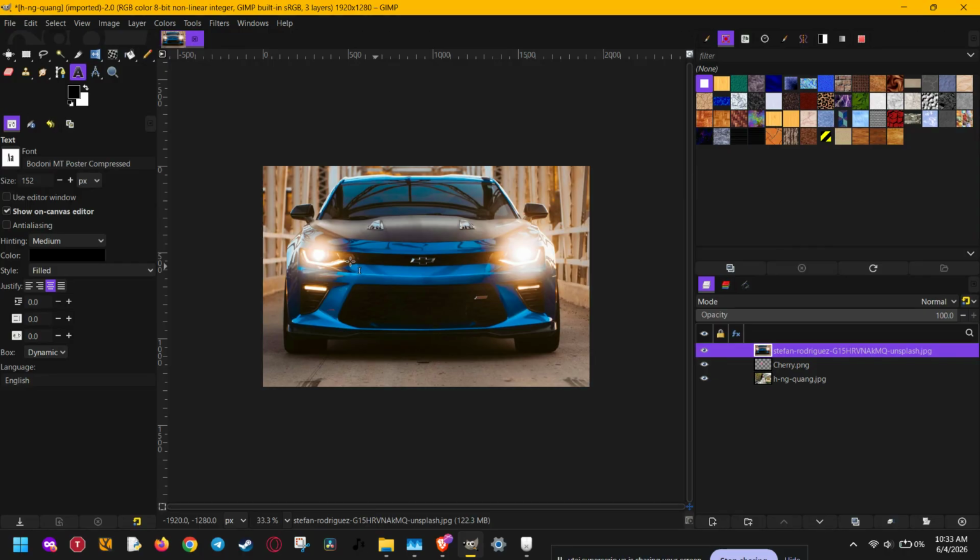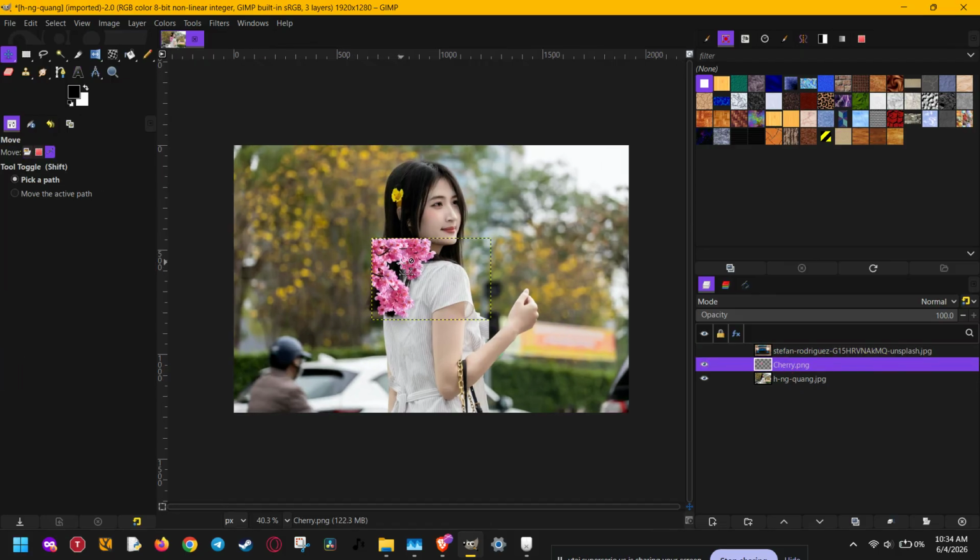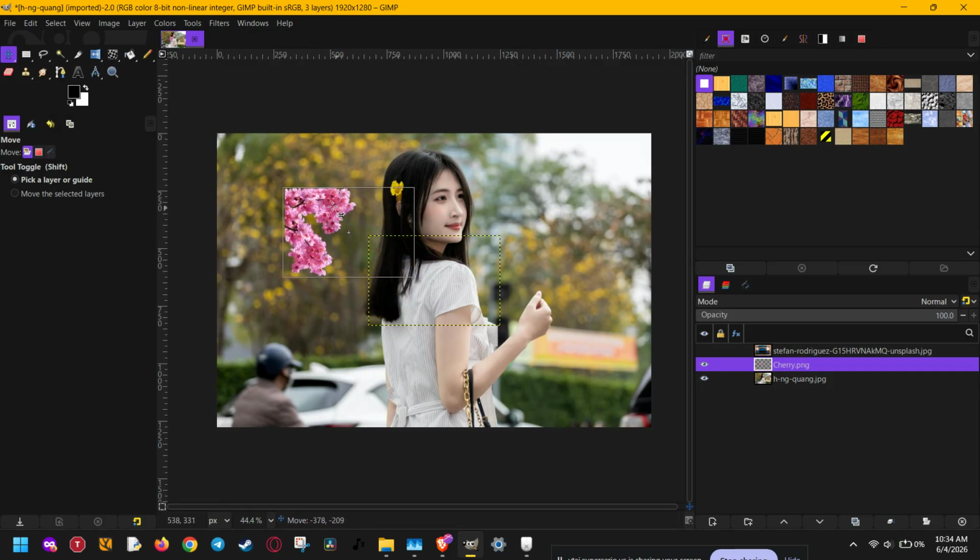Once the second image appears, you'll usually need to adjust it so it fits the design properly. The first thing you can do is move it. Press M on your keyboard to activate the Move tool, then click and drag the image to the position you want. This is helpful if you want the image in a corner, centered, or placed somewhere specific on the background.